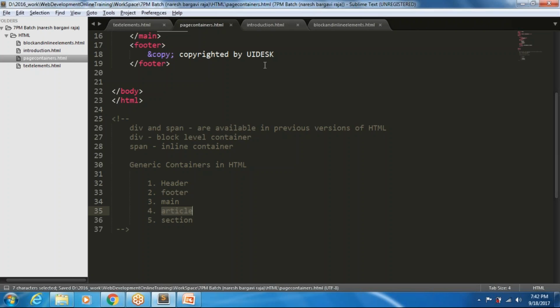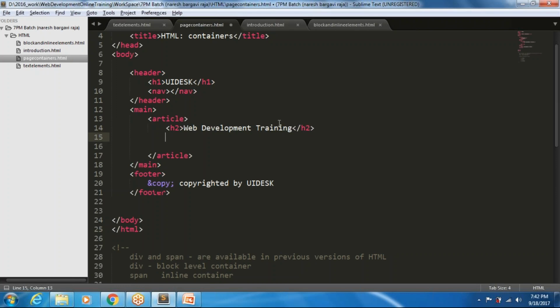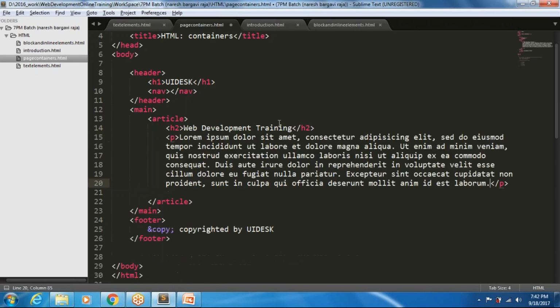Now let us go for this. For this purpose, I'm going to place something like H2, something like political news, or instead of that, web development training, and let me add some content for this. I'm not going to add any text to this. Got it?